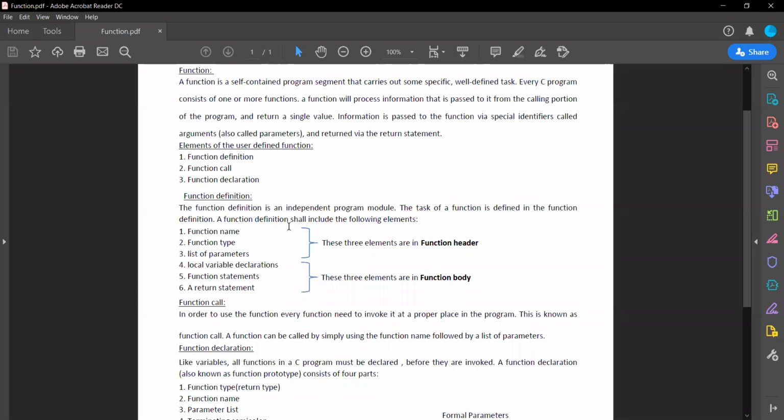We can divide it into two sections. One is function header and another is function body. In the function header, there are three things. First, there should be a function name, every function should have a return type, and there can be a list of parameters. In the function body, there can be local variable declaration, there are some function statements, and there should be a return statement.